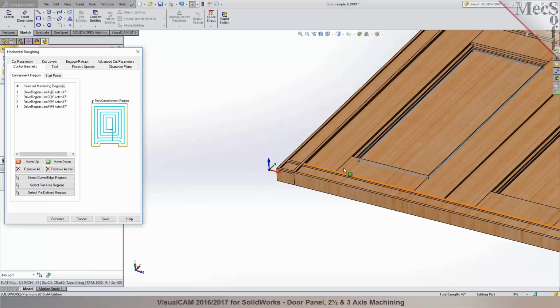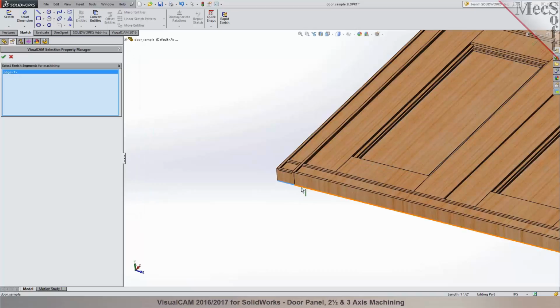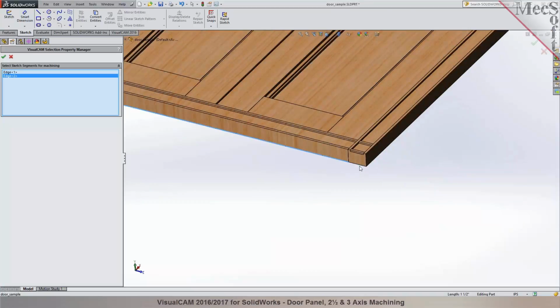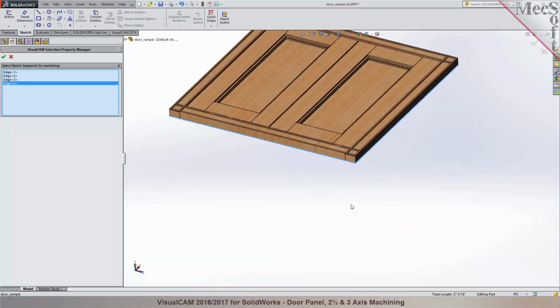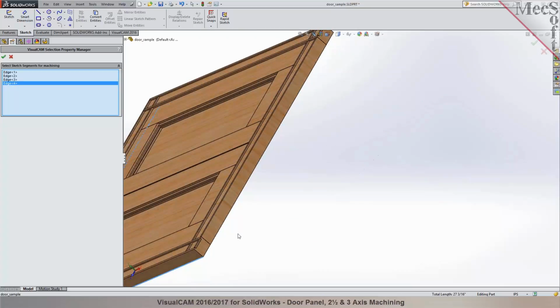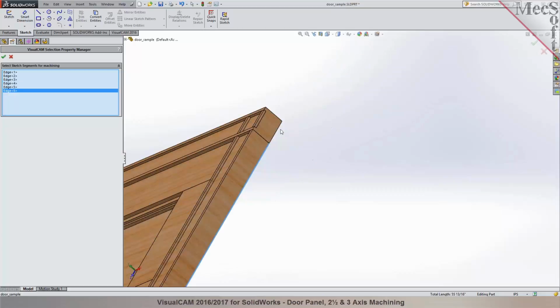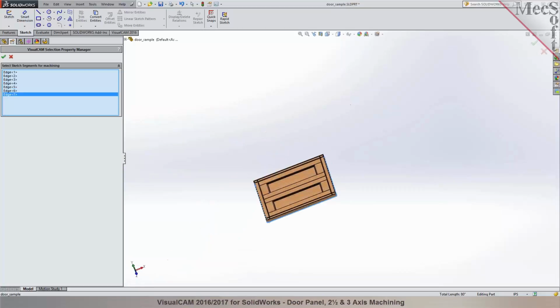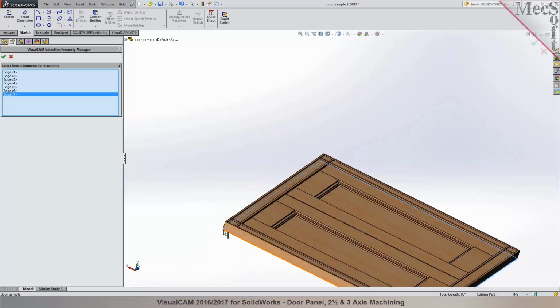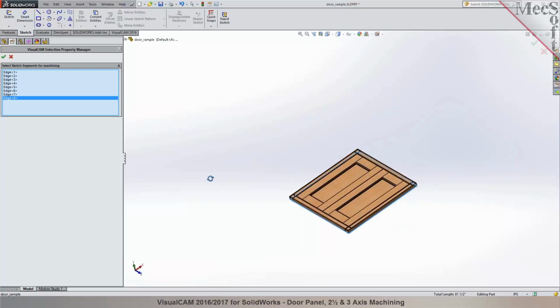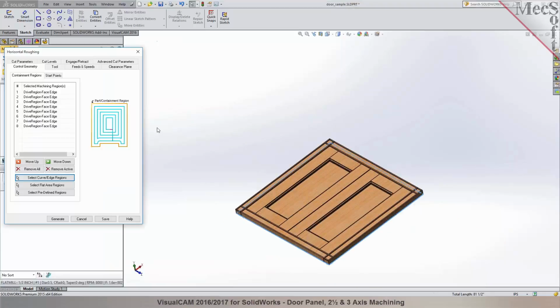And now, rather than picking just this boundary in here, I'm going to say select curve edge regions. In this particular case, I'm just going to pick these edges of the part that form a boundary. Do you know if there are any gaps between the two ends? No, there aren't. Okay. So I want to make sure that the boundary I select is a closed loop or a chain. So I have this selected right in here. I'm going to accept the selections.